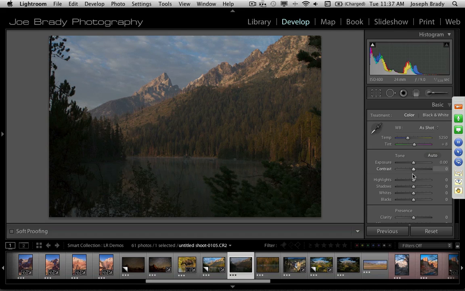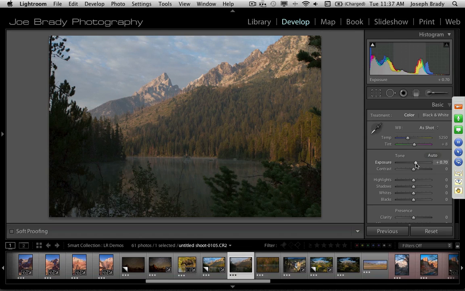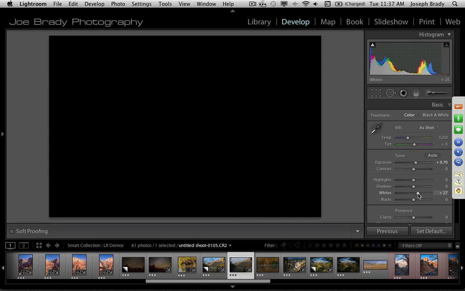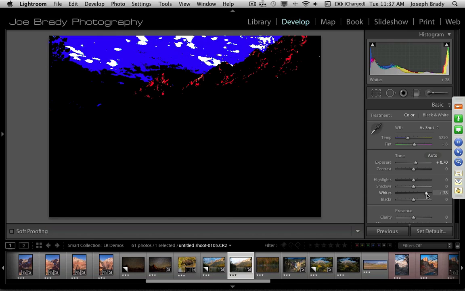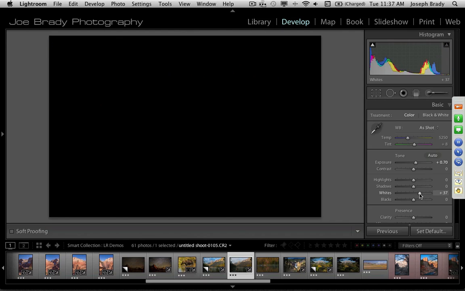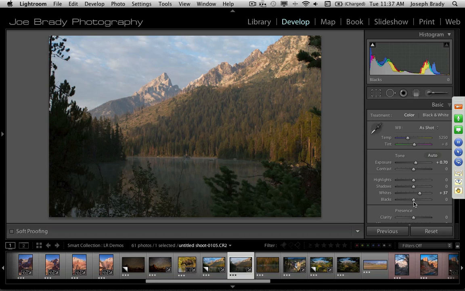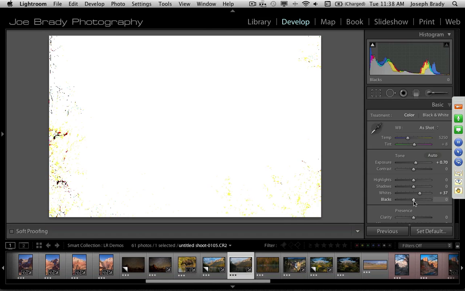So again, I'm going to push the whole exposure over a little bit just to open things up. Then, again, I'm going to use the Alt key and click on white and move that over until I just start to see some of the snow on top of one of the peaks, just so that it almost gets there, and then I'm going to back off a smidge. And then the same thing for the black slider. That one already has some. Just going to bring that over so it just starts to disappear.